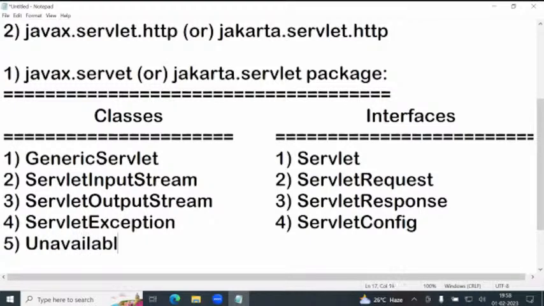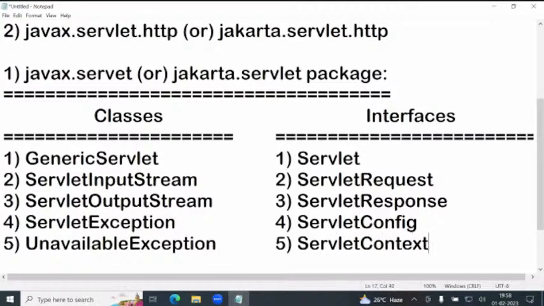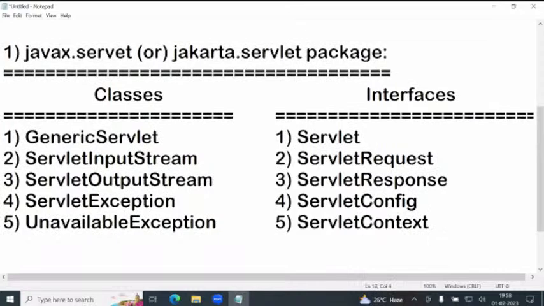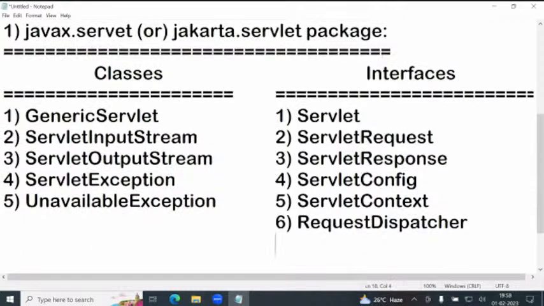UnavailableException. ServletContext. RequestDispatcher. SingleThreadModel. These 5 classes and 7 interfaces, if you are familiar with them, you can write programs in this package.